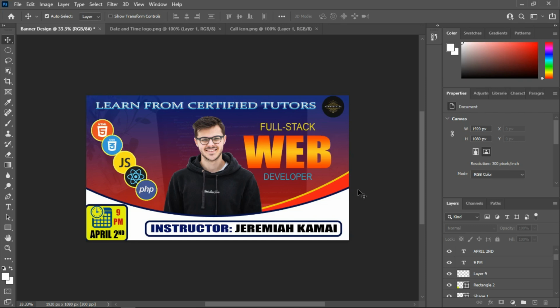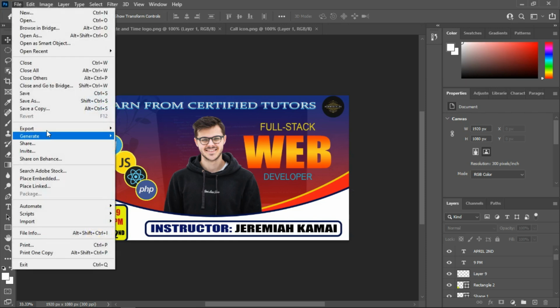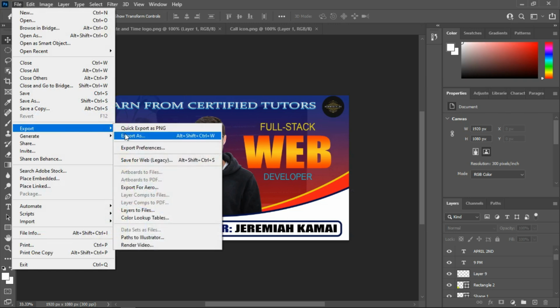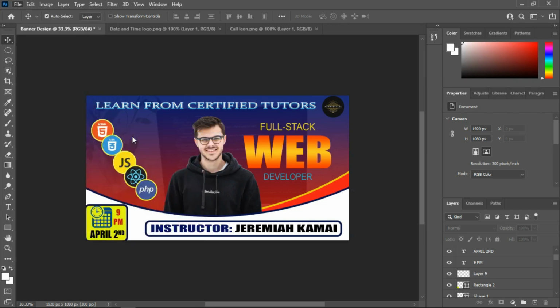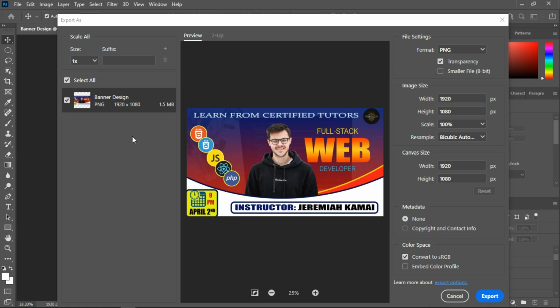And so guys, I think this design is now good for me, but remember, you can make it more beautiful, but for the sake of the tutorial, let it be the way it is. The next thing now is to export. You go to File, then Export, then Export As. When you click on Export As, it's going to bring you this kind of window.